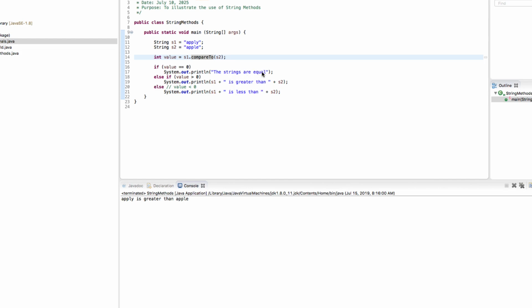You can also print out the values that get returned, but for most cases you only care if it's equal to 0, which means they're equal. If it's greater than 0, which means this string, whichever string you're doing here, is greater than the second string, which is in parentheses. Or if it's less than 0, then the first string you're using is actually less than or comes before S2 in the alphabet.